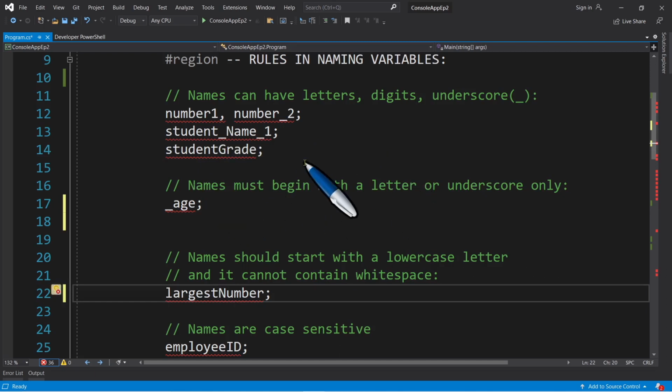And then another rule in naming a variable: names must begin with a letter or underscore only. So this one is valid.